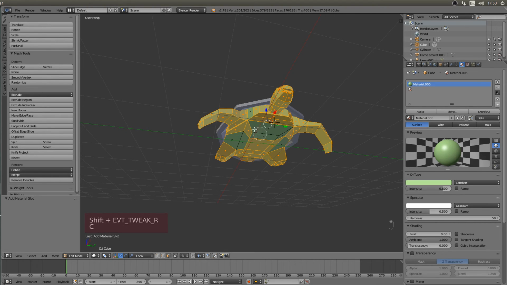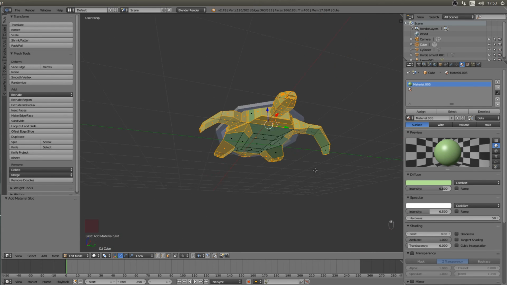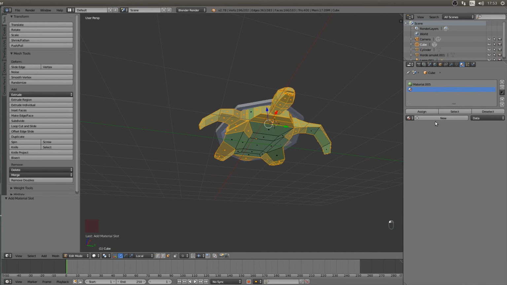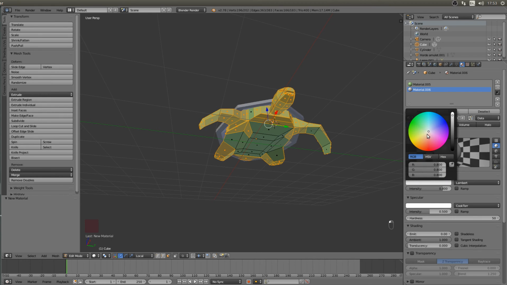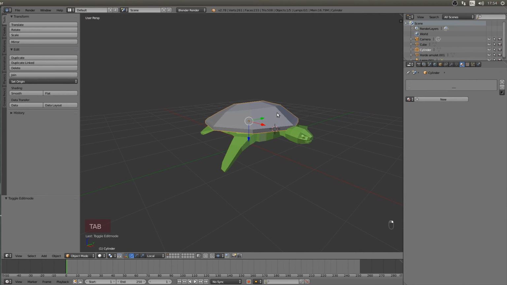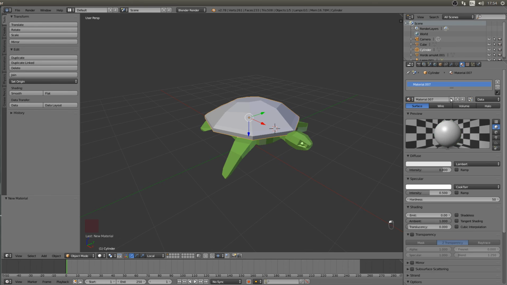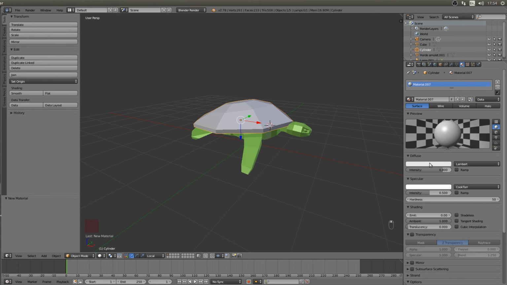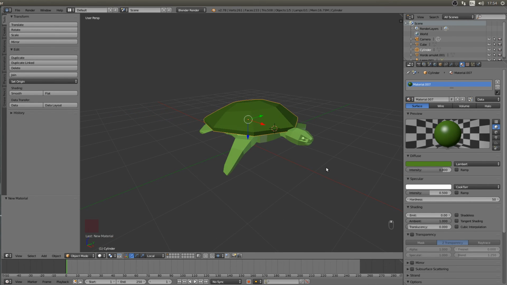You can use C, the circle select tool, and select some random faces. And then you just make different colors, quite simply. Assign them to your model, and it lets you add some quick materials and textures. But next I will demonstrate how to make some simple textures for your model.